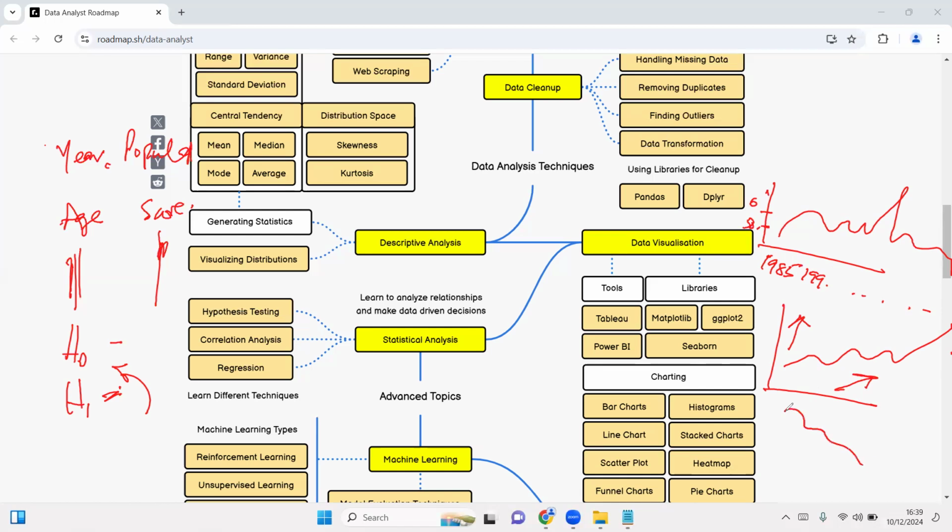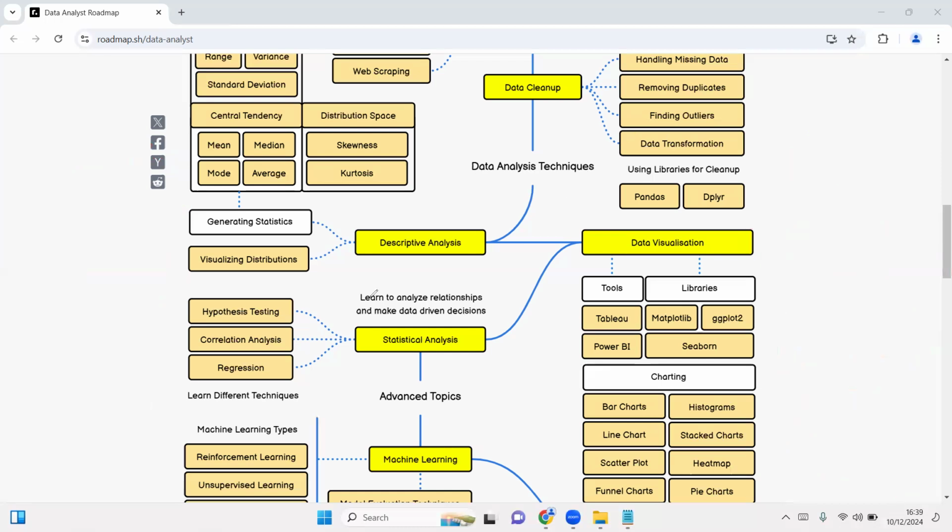If it's going down like this, we call that a negative correlation, right? Because as the year is increasing, the population is decreasing. If we have a chart where everything is scattered irrespective of the year, we say there is no correlation, right? So that's the kind of thing we are going to be testing when we do correlation analysis.